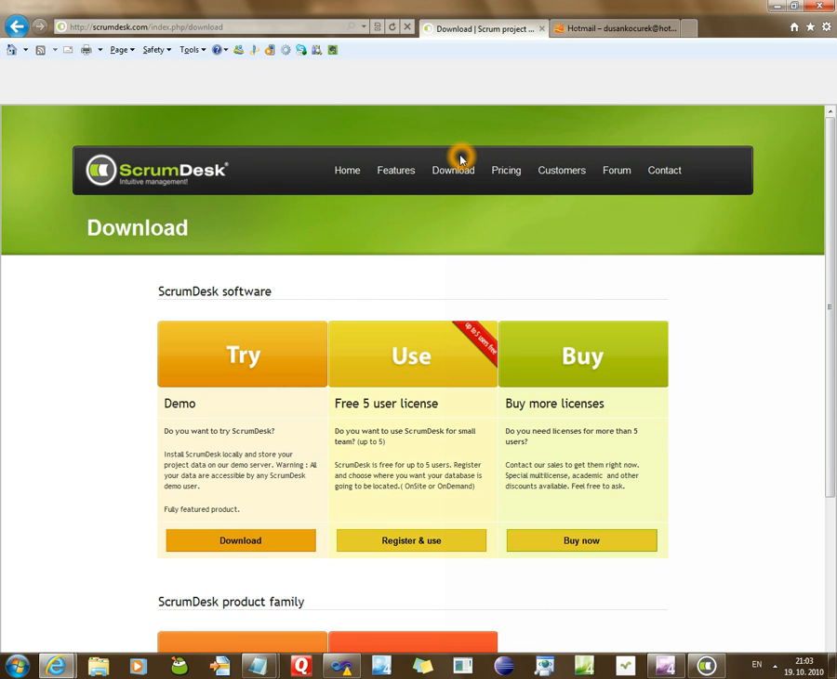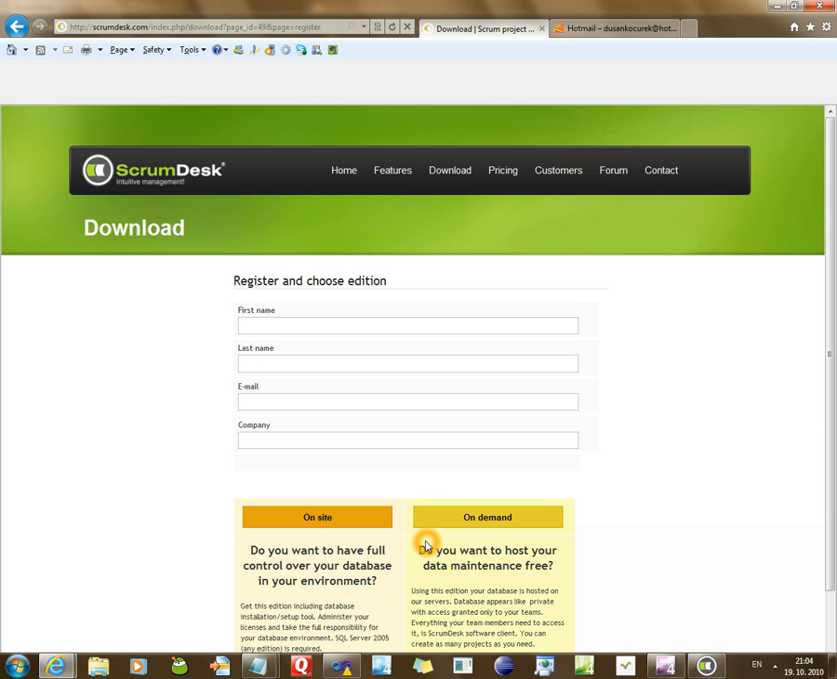ScrumDesk is available in two editions. The first edition is a demo edition that you can use just to try ScrumDesk without any registration. However, if you would like to use it in your company, please click register and use to obtain 5 free user license. Now enter your name. This is the name of contact person that will be contacted by ScrumDesk team and will receive further details.